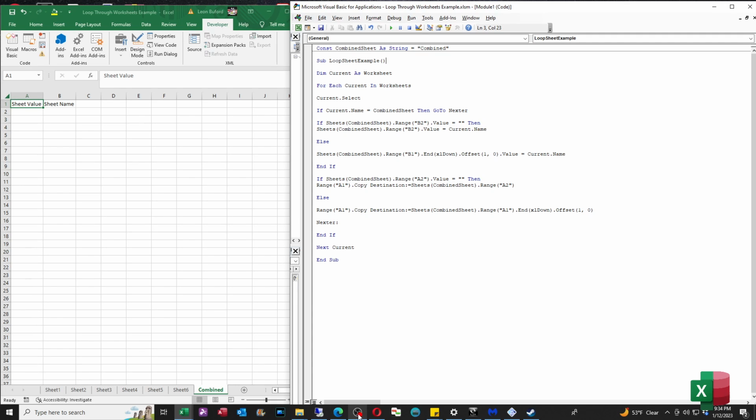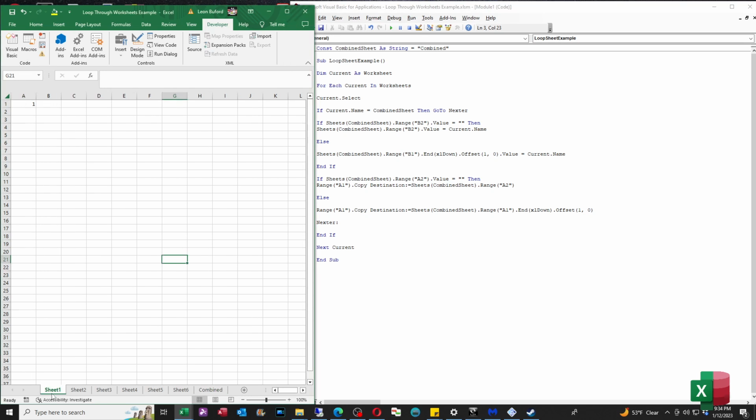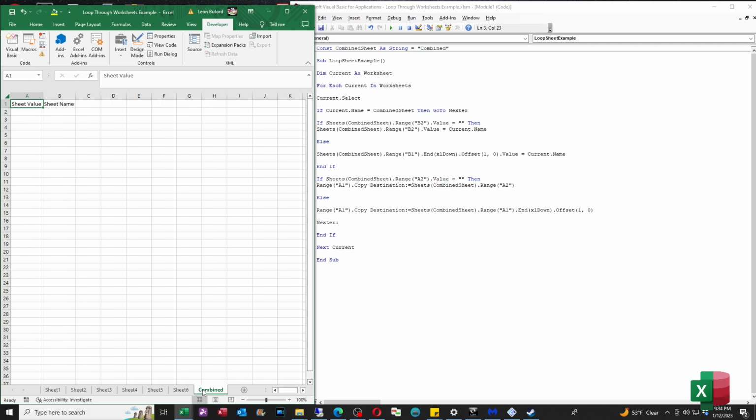I'm Leon. In this video, I'm going to be going over how to loop through all of the worksheets in a workbook in Excel VBA. In this example here, I'm going to be pulling the value in cell A1 from each one of these 6 sheets, and I'm going to be adding them to column A in the combined sheet. I'm also going to be adding the sheet name itself into column B, and I'm going to stack them into a single table.